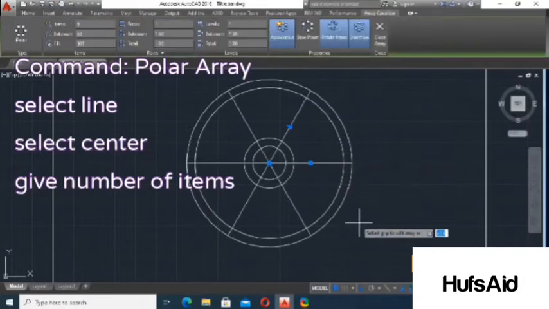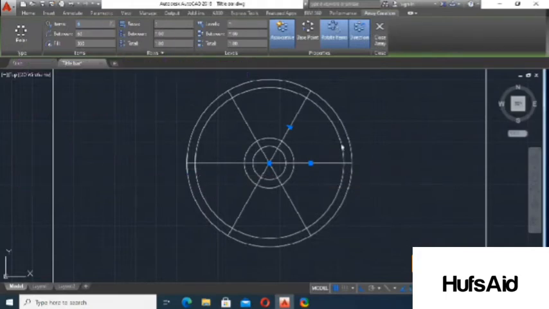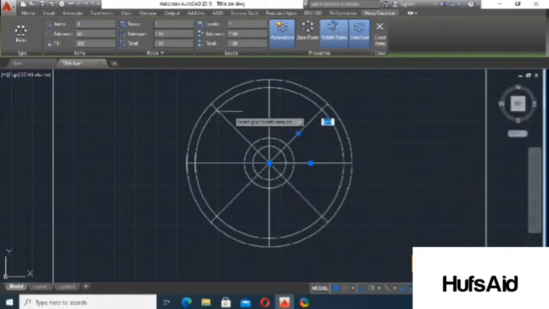And here it has been divided into 6 equal parts. The circle has been divided into 6 equal parts, and I wanted it to divide in 8 parts, so I will change the items to 8. Now it has been divided into 8 equal parts.